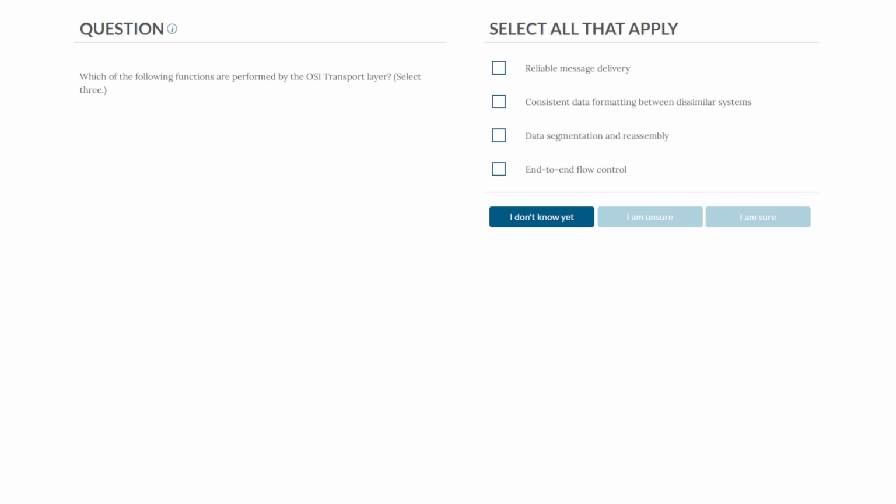3. Analogy. Think of sending a big box of Lego sets through the mail. The transport layer makes sure the sets are broken into smaller boxes, segmentation, labeled, and reassembled correctly when they arrive. It ensures all boxes arrive safely, reliable delivery. It paces the shipment so the receiver isn't overwhelmed, flow control. But it doesn't care about what the Lego pieces look like. That's formatting, which belongs to the presentation layer.